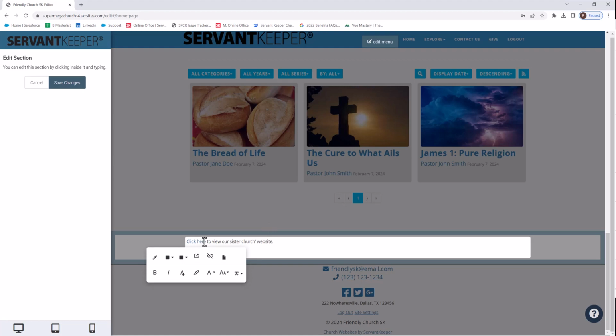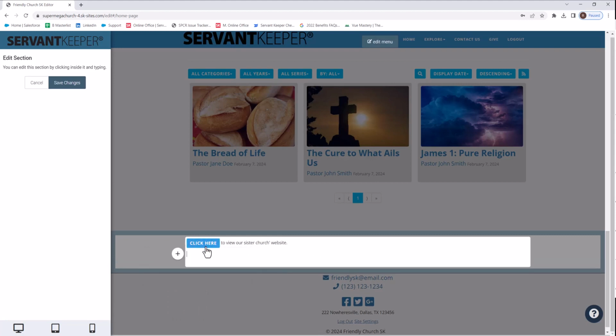Another option is to turn that hyperlink into a button. For this example, we'll choose the primary button type, and now it's a lot easier to see.